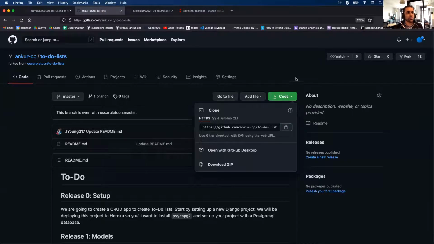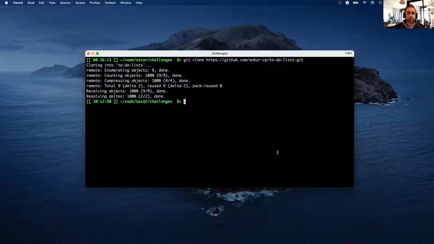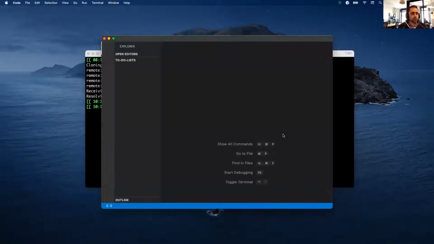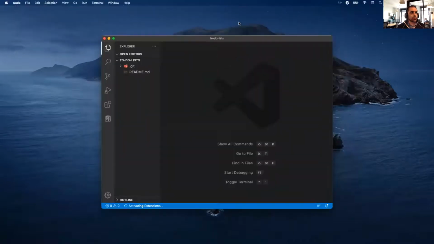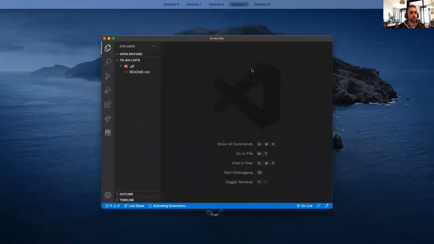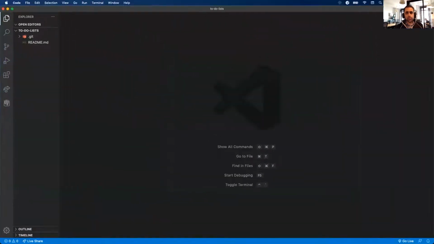All right, so I fork this over, grab the URL. So git clone to-do lists. All right, cool. And code. So I'm going to grab this window, shift it over that far. Let me know if you have trouble seeing that. Hopefully it should be large enough.